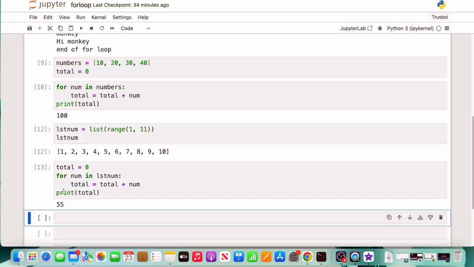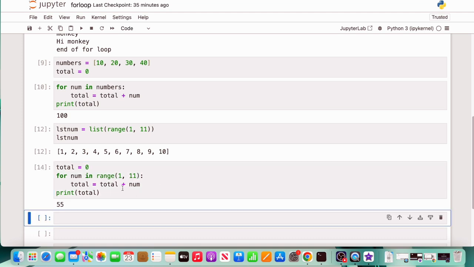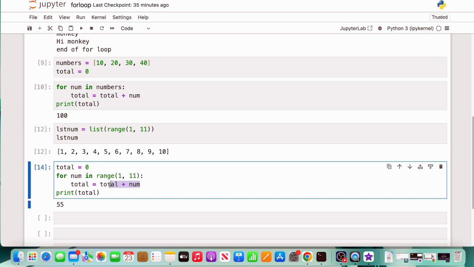It is working. Now instead of putting it into a list, you can directly mention the range here in place of the list. That will also work. You do not need to put it in a list at all. So you can directly have the range here and run it. Same result.